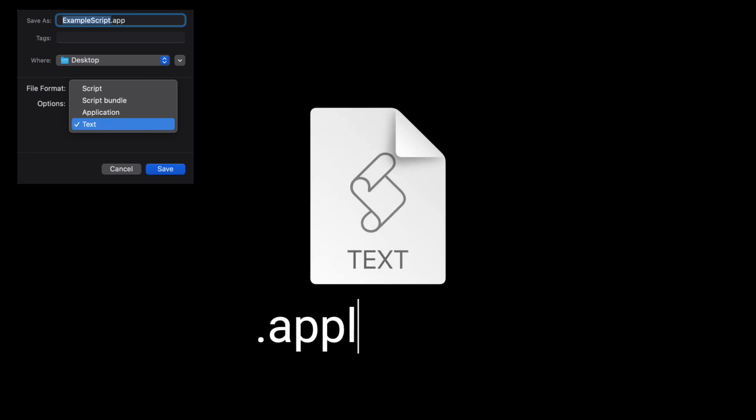Today we're going to focus on the four different formats you can save your file as. The first format we'll focus on is the text file format. These files are identified by their .AppleScript extension. I like to save all my source code in this format. It allows you to search the content of all of your files and look for specific code you may have written previously.